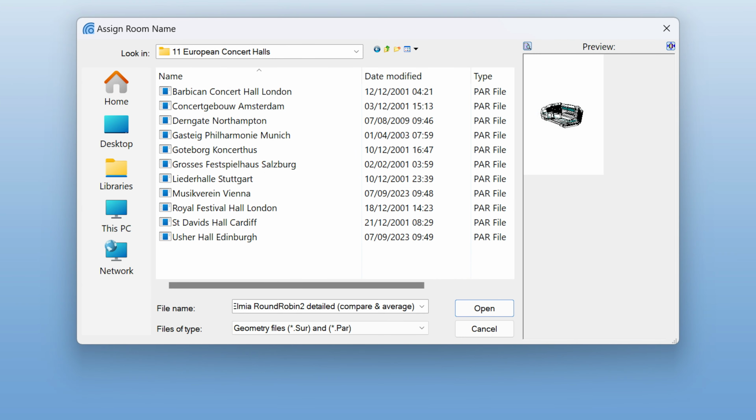By default, ODEON comes with 11 European concert hall models grouped in a folder. So, we can try to make a comparison of all 11 concert halls.